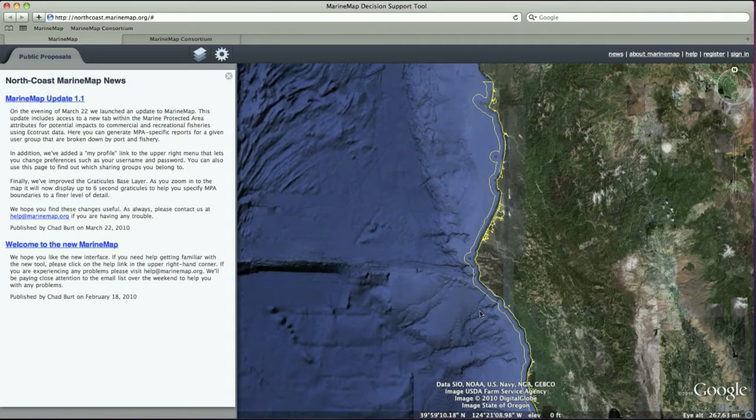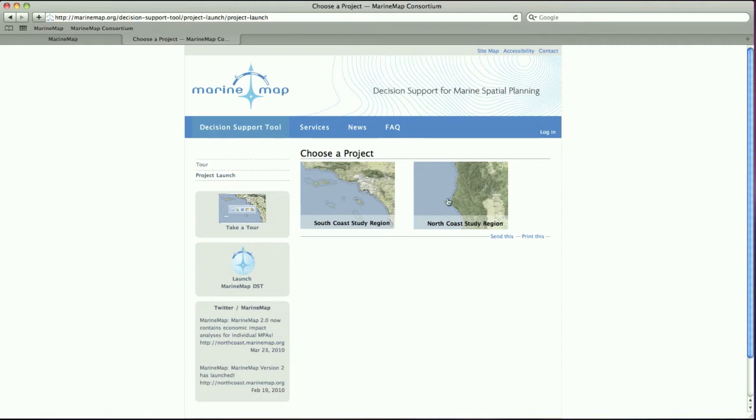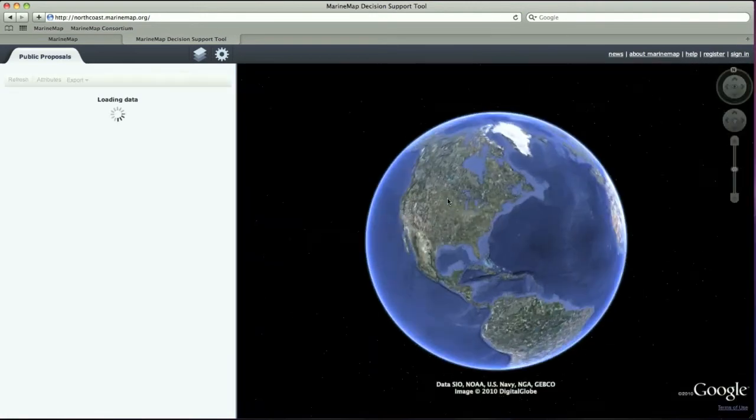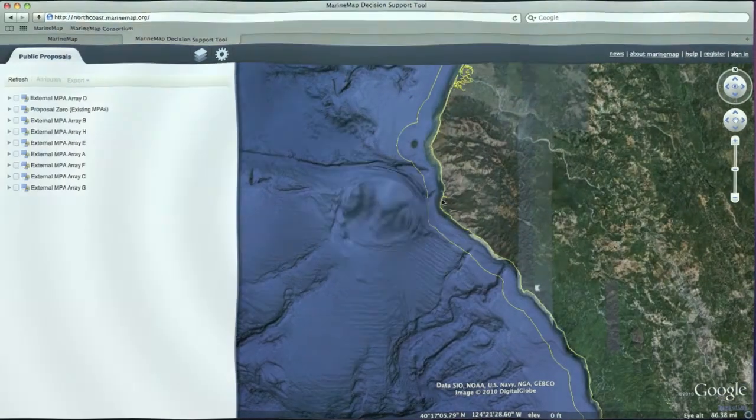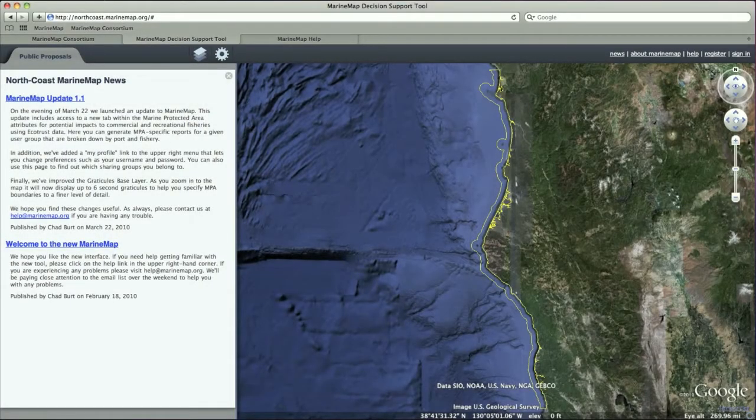Anyone may visit the MarineMap website, either by directly visiting northcoast.marinemap.org or by visiting our homepage at marinemap.org, clicking Launch MarineMap DST, and choosing a study region. While some functionality of MarineMap is restricted to registered, logged-in users, a majority of the application is freely available to be accessed by the public without an account.